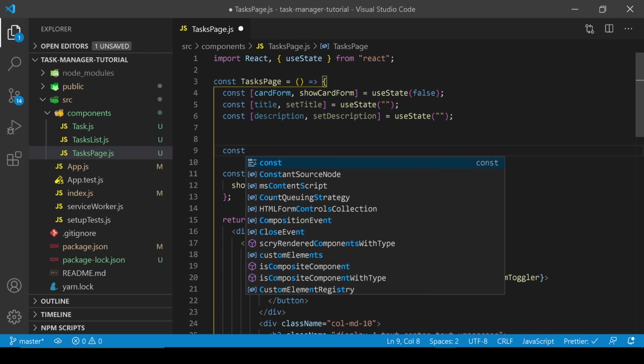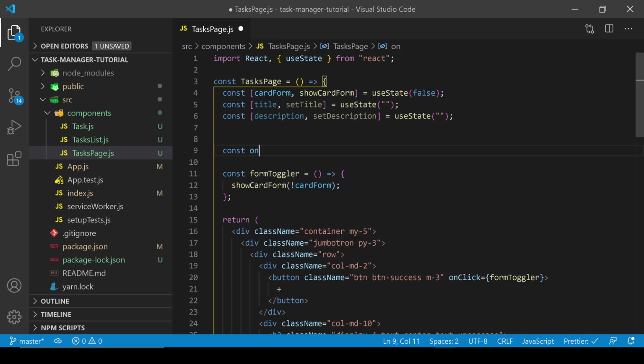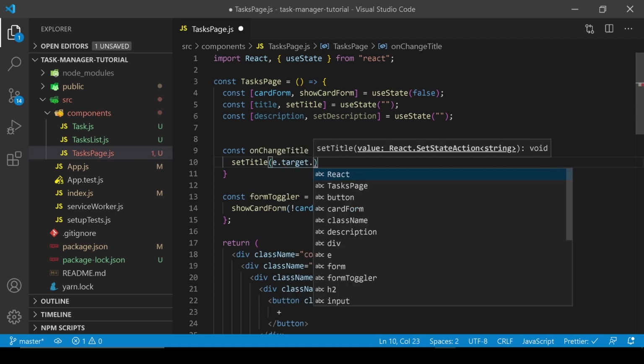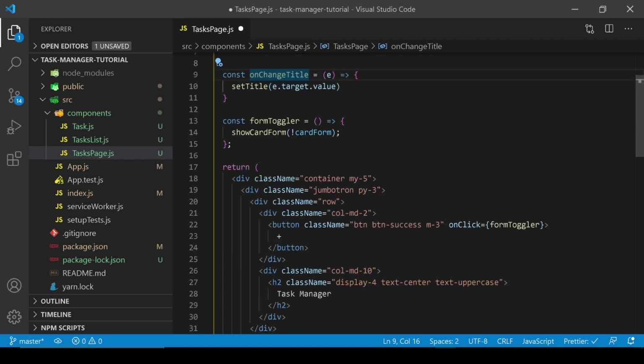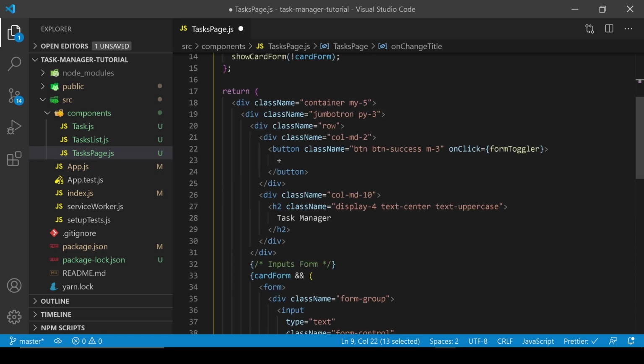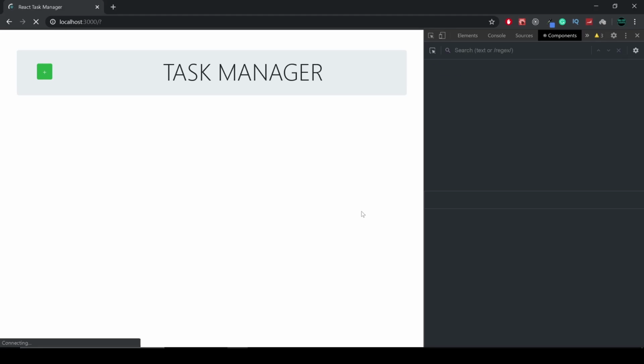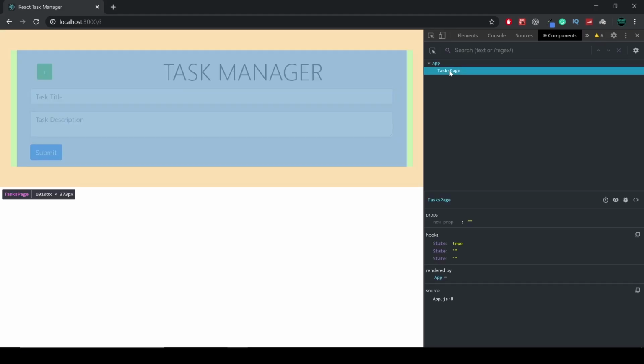All right, first let's create the method to grab the title value. We're gonna create the method and gonna name this function change title. We're gonna give the e parameter, and we're gonna say set title and e.target.value. All right, and let me copy and let's add to the input. I'm gonna add change right here and change title method. Okay, and let's save. Let's see if we can grab the title value and change the state.